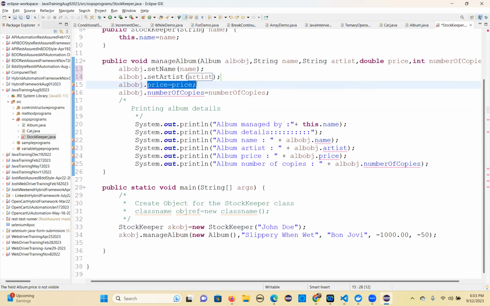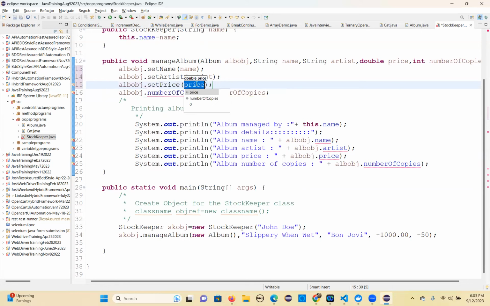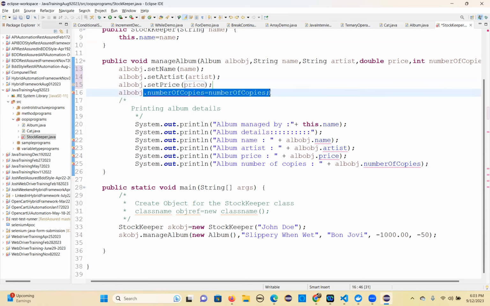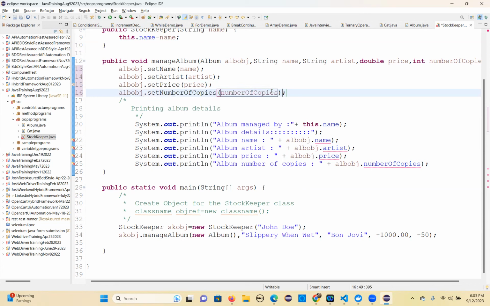In the same way, setPrice, right? setPrice with price. And the same way here, setNumberOfCopies with number of copies. Okay, so this is how we can do that.